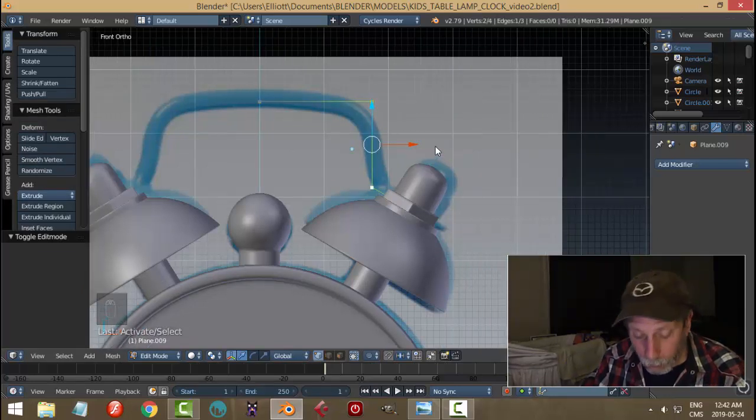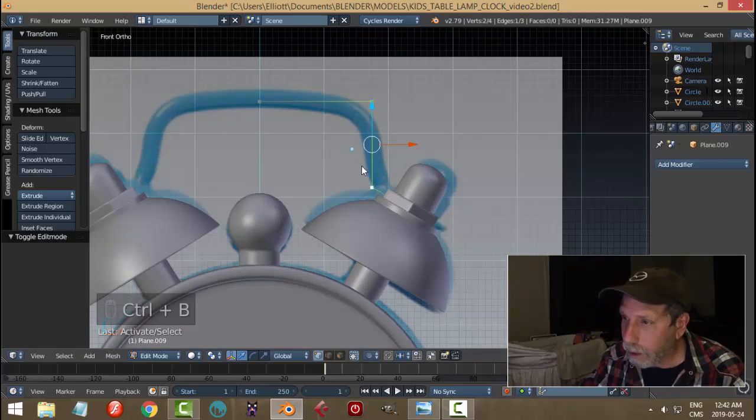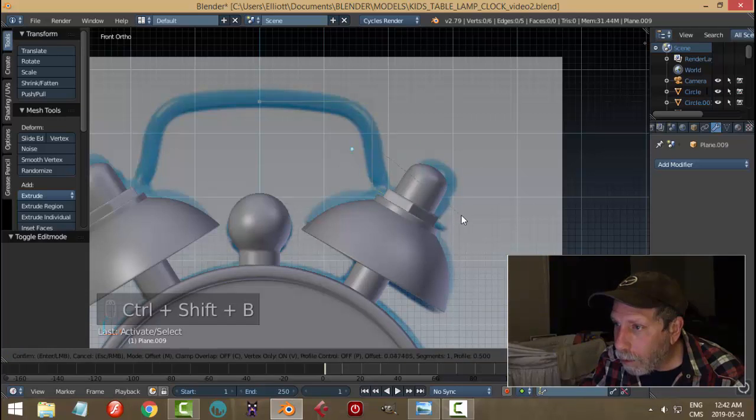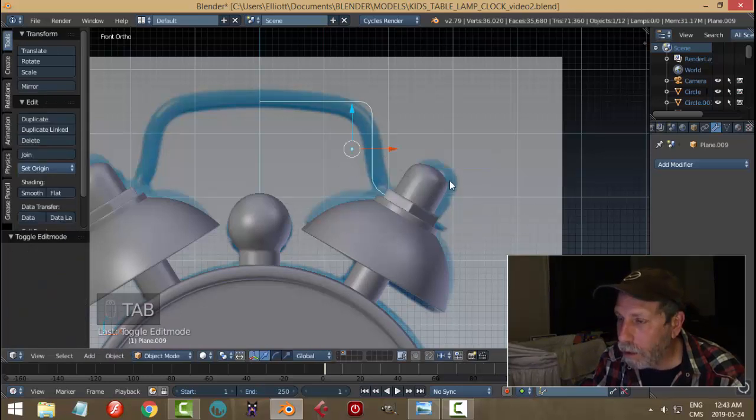But just as before, we can't just go Control B, that doesn't work. Instead, with those points selected, we're going to go Shift Control B, and then we're going to pull, and I'm going to add a few points. I'm just rolling my mouse up. 1, 2. That's probably good enough. Let's go back into object mode, and you will see what the curve looks like.